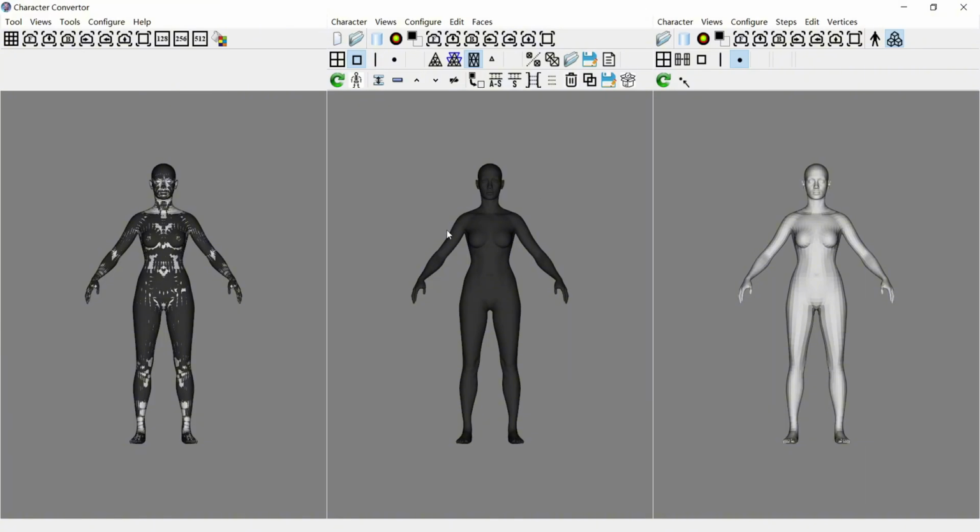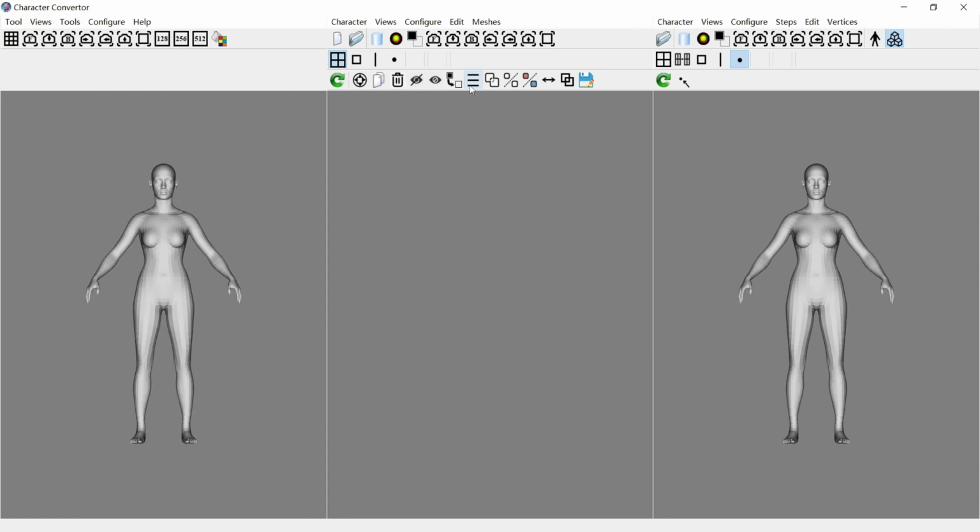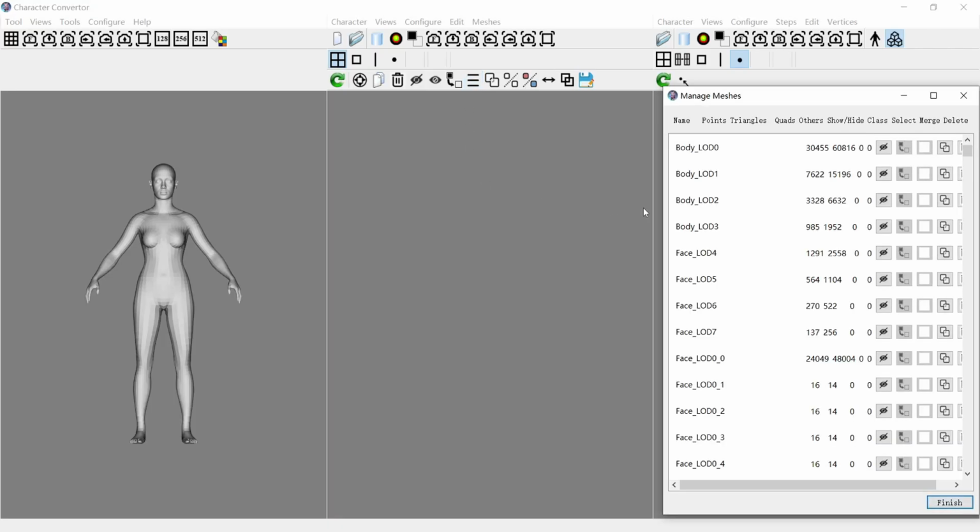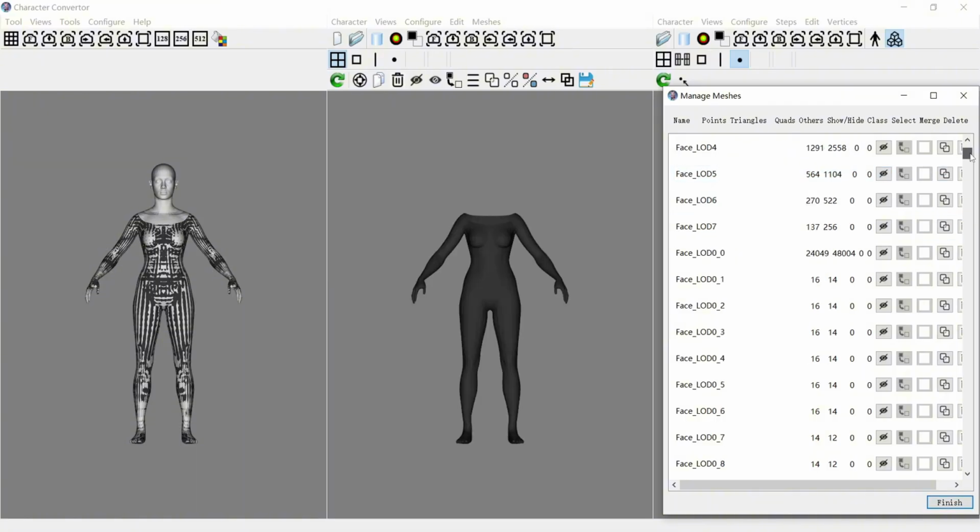For other LODs, we just repeat the same process. So let's click this button. Then click this one too. Hide all, then click this button. Then show body LOD 1. And for face, we use face LOD 2 because the face has 8 LODs. So we need to just use LOD 2. So let's go to the LOD part, the main part.